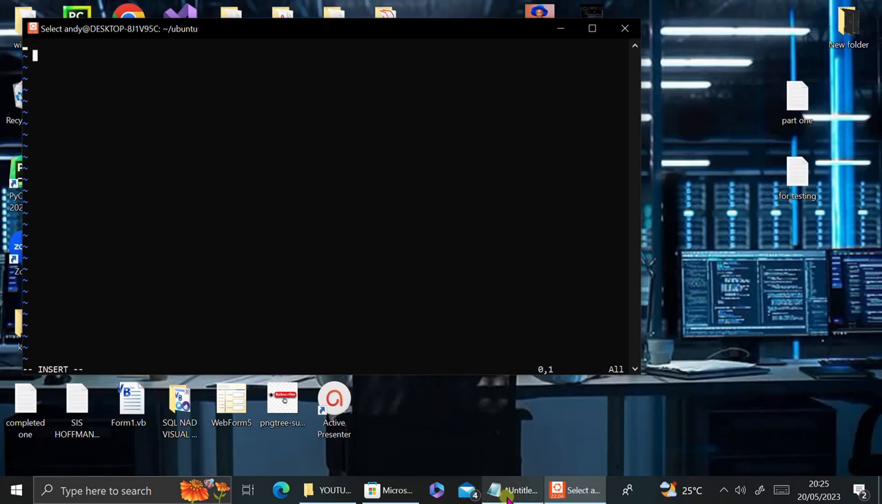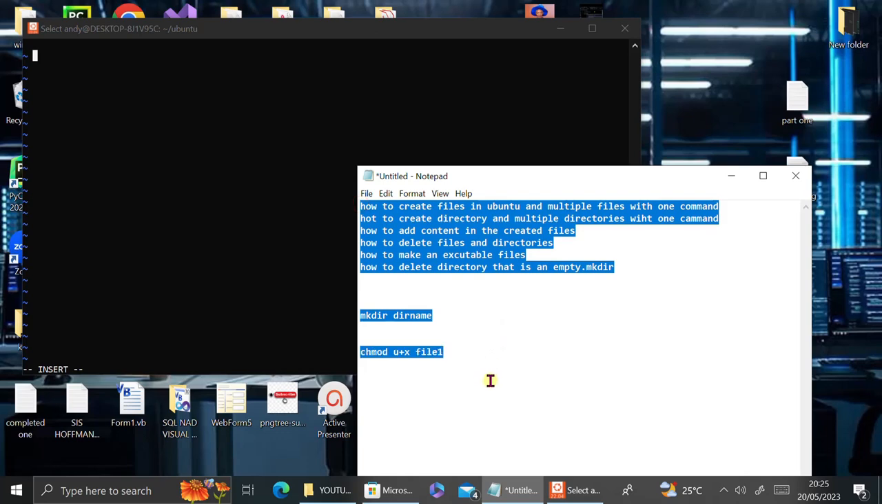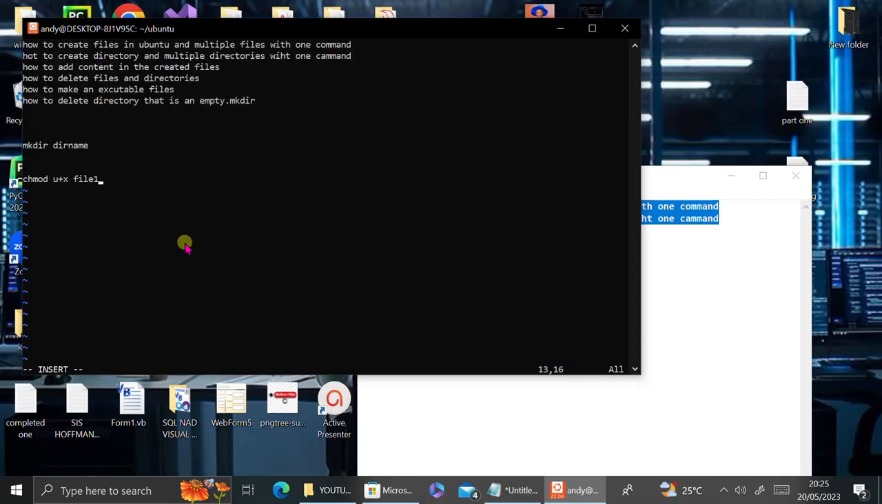I can just come here and copy something. To paste in Ubuntu, you press Control Shift and V. Okay, it's already there. So we have other things here.